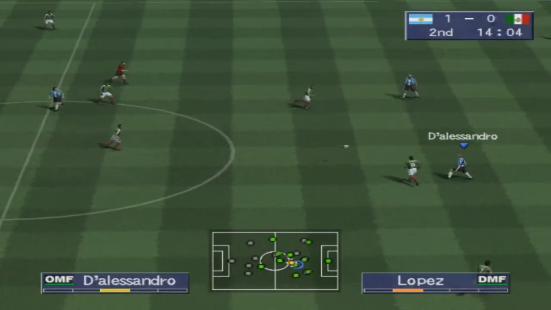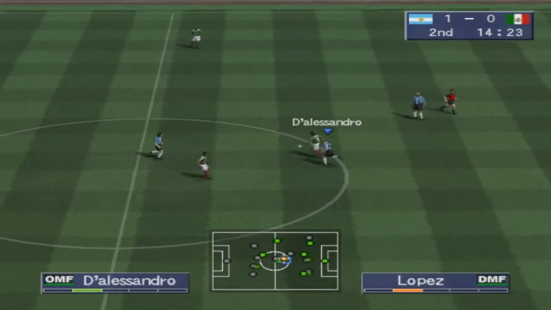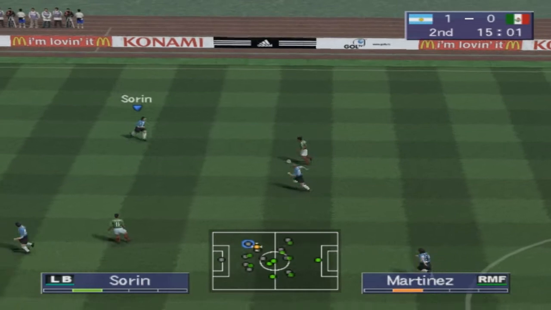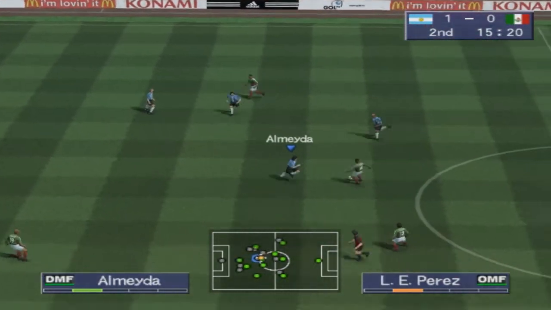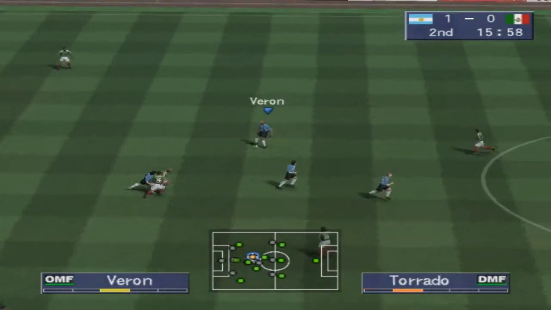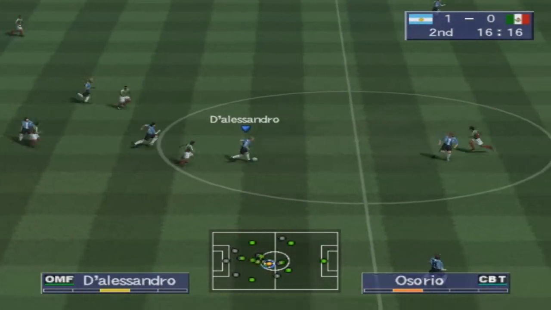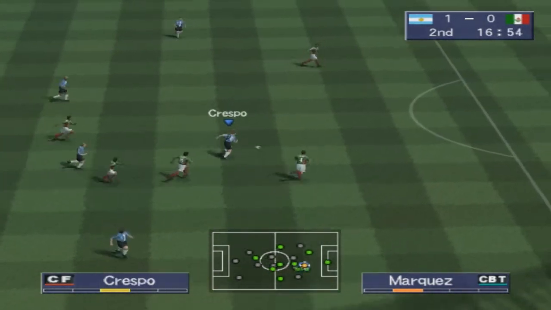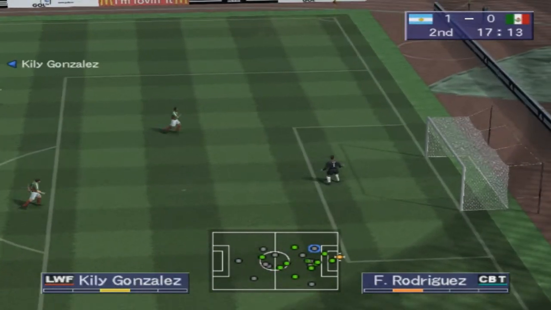Rolls it upfield. He intercepts. Plays it wide to the right. The route down the right is his preferred option. Touches it on. A long ball forward. We're into the last 30 minutes of the game. Plays it forward. Crespo. It's a long shot. Pulled it to the left.